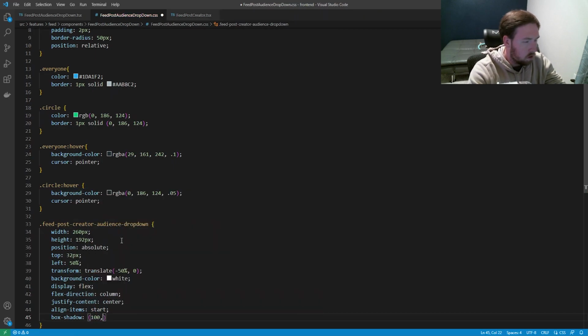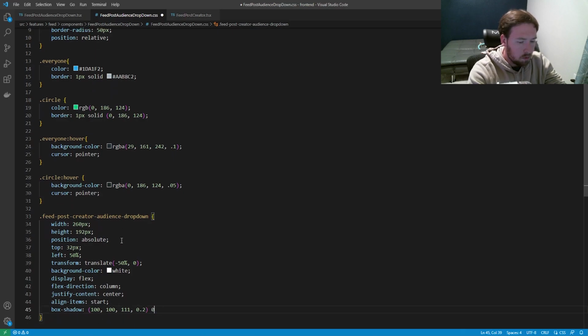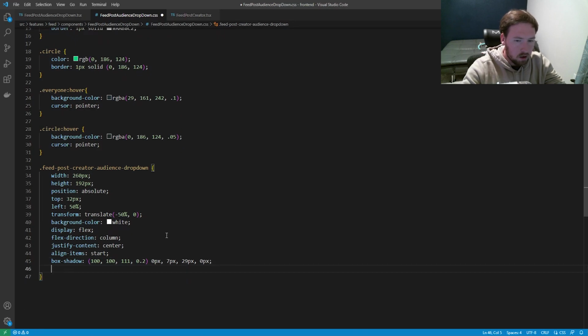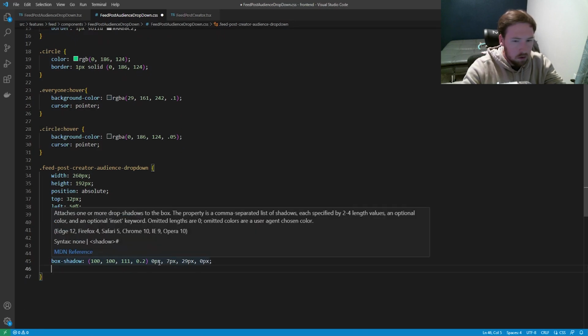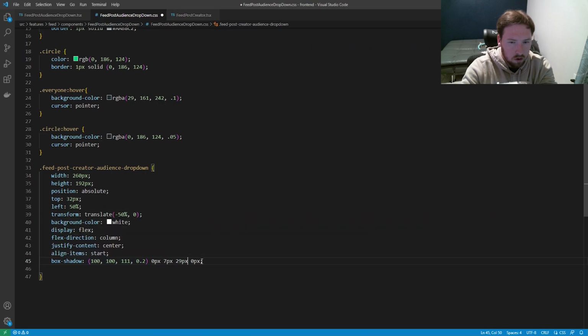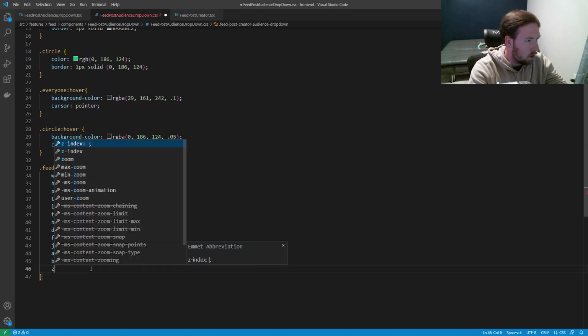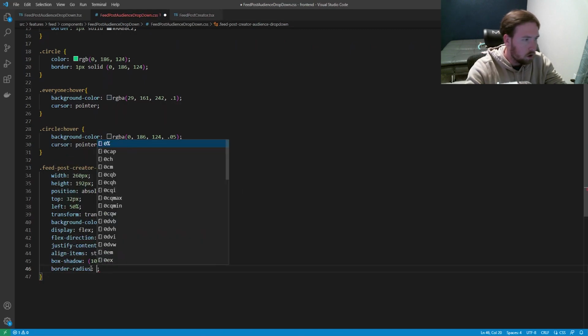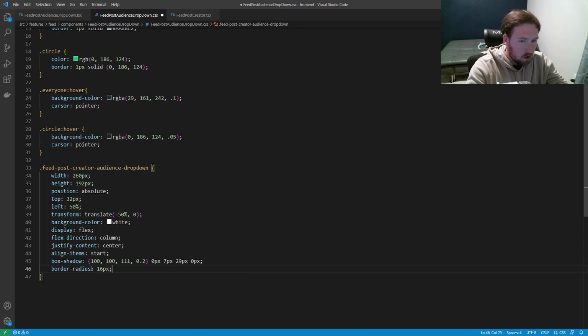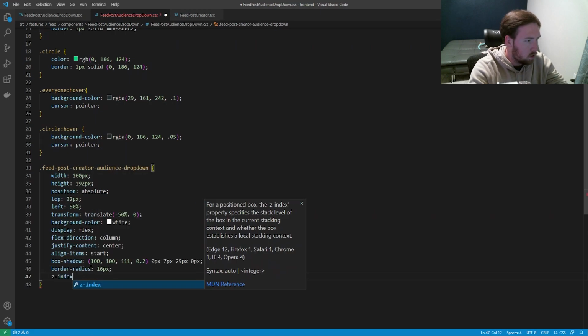of 100, 100, 111, 0.2, and then this is going to be 0px, 7px, 29px, and 0px. So that's just kind of like a nice little box shadow. These are not supposed to have commas though, so hopefully this works. It looks like it's fine, so we'll see what happens, and then we'll have a border radius first of 16px, and finally a z-index of 15.